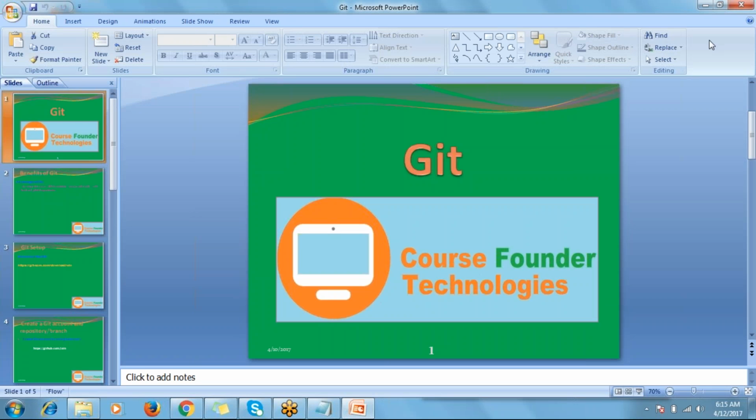So you are able to see the screen, right? Okay. How is the voice clarity? Is that okay? Yes, good. Yes.